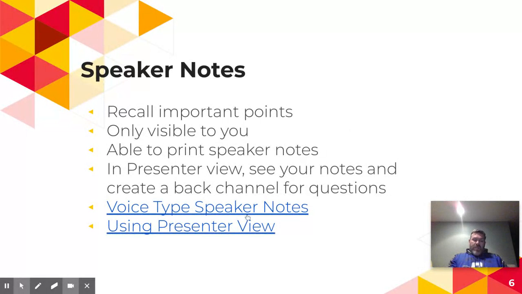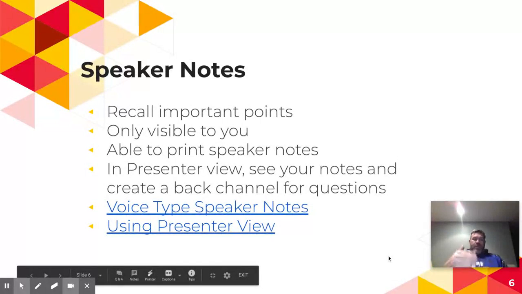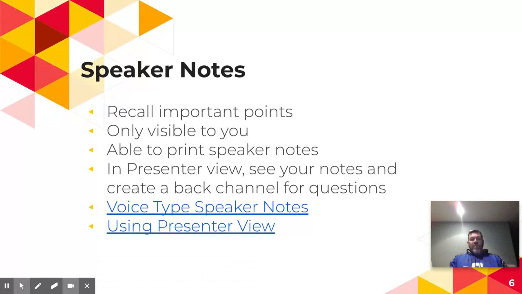At the bottom, there will be speaker notes that you can use to go through and make sure that you're covering all the things that you want to do. It's a great way to do all of it. It says, like, recall the important points. It's only visible to me as the presenter. You can print them out. So if a student needs not only the presentation, but what you said, or at least your highlights, you can print them out for them.